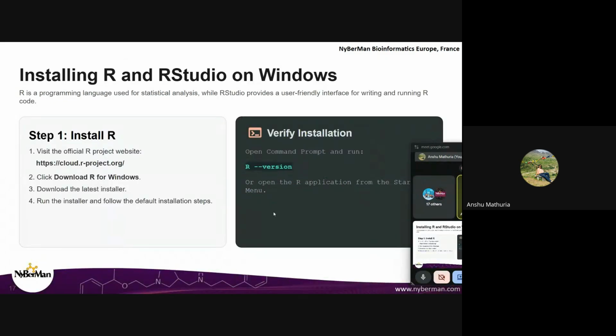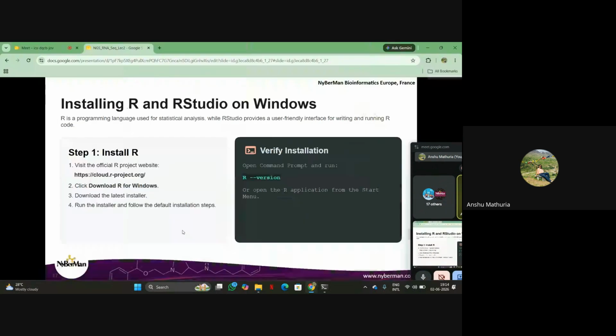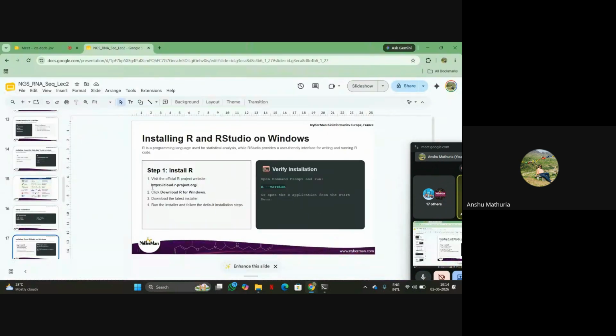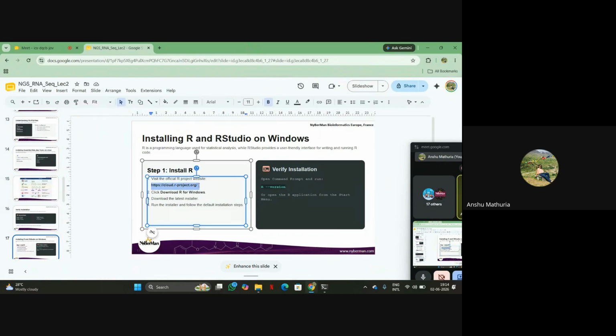So now, how to install R. For R, I'll also show you how to install. I've put a website here. So you have to go to the website and put it here. Now it is going to open a web page. From that, you are going to install your R.